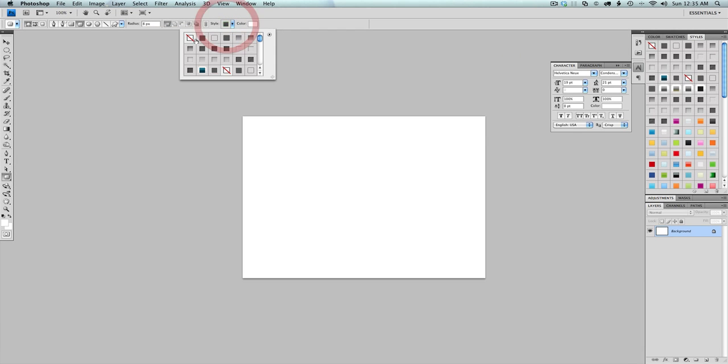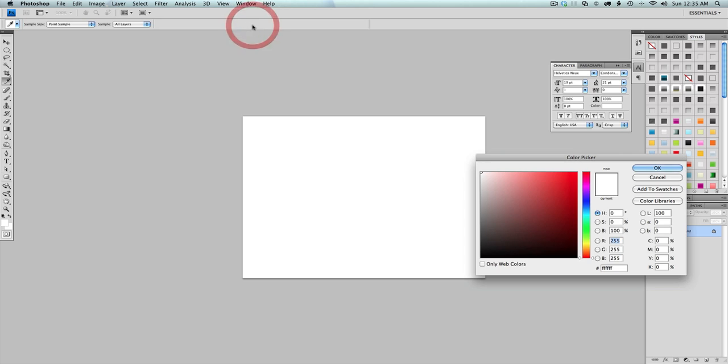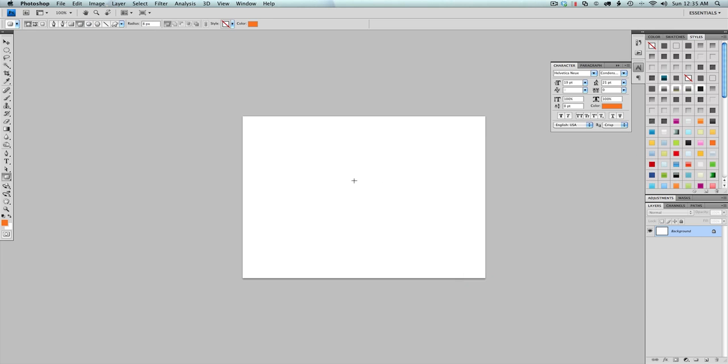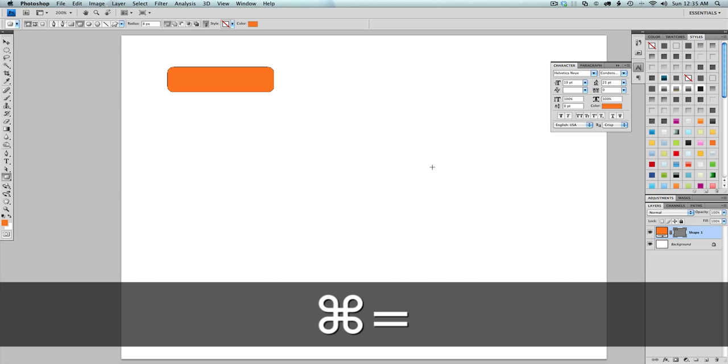And I'm going to change the style to none. And next I'm going to choose my base color for the button. I'm going to go with, let's say, orange. It can be whatever color you want. Something bright and primary would be good. I'm going to make a button about this size. That should be fine. Let's zoom in on it.